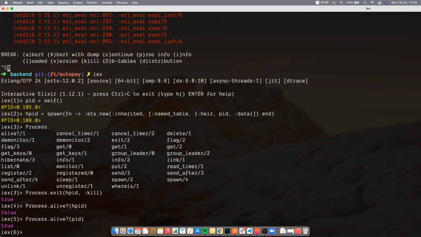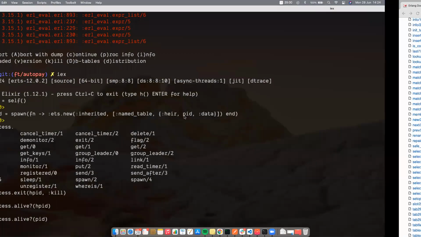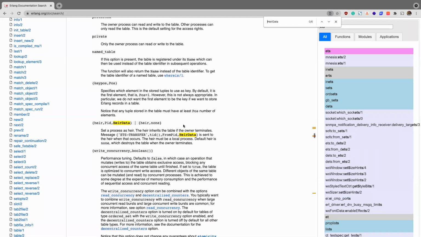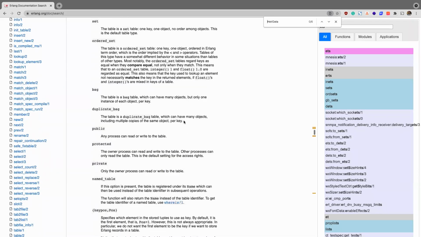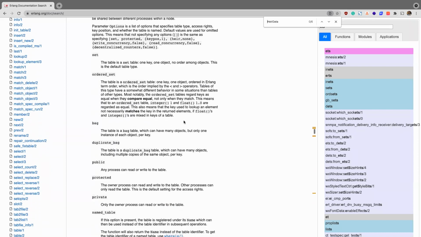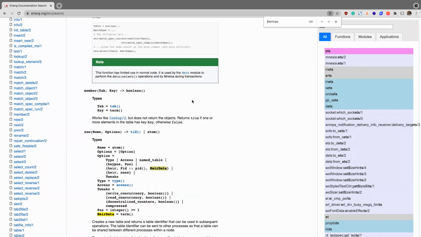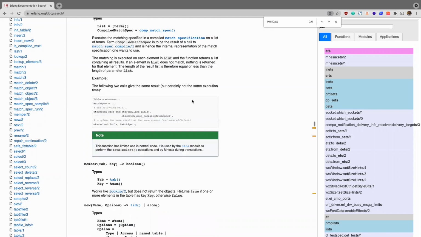So how do you check ownership? You can check the message. Not really. We can get information about the ETS table. There should be a command for that. Who remembers that command for information? I think it's info. Just check up on info.